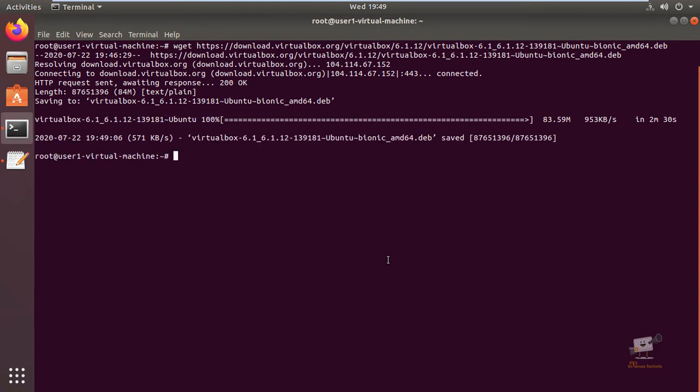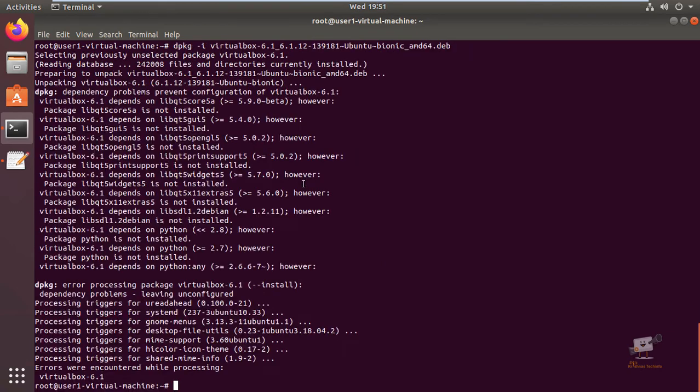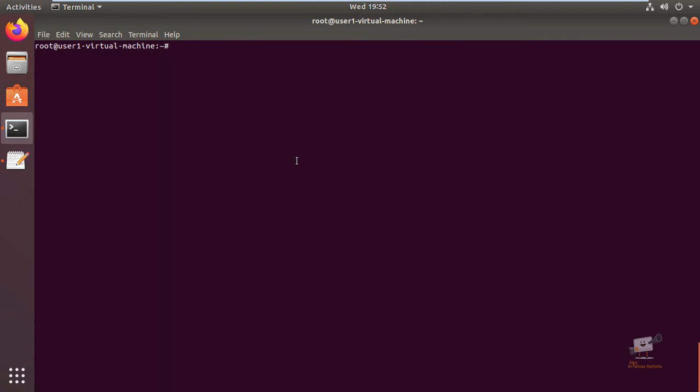Now the package is downloaded. Now we can install it using the dpkg command, dpkg -i and the package name. Now we can see a dependency error. To solve the dependency problem, we can run the apt-get -f install command to install all the dependency packages and then install VirtualBox.